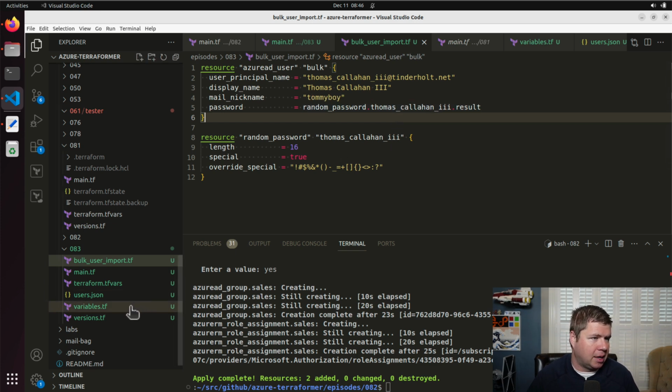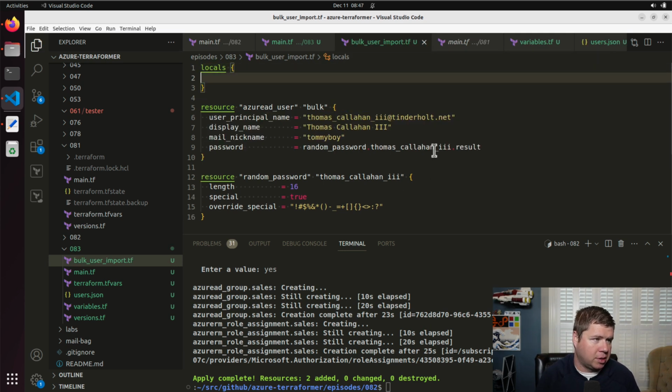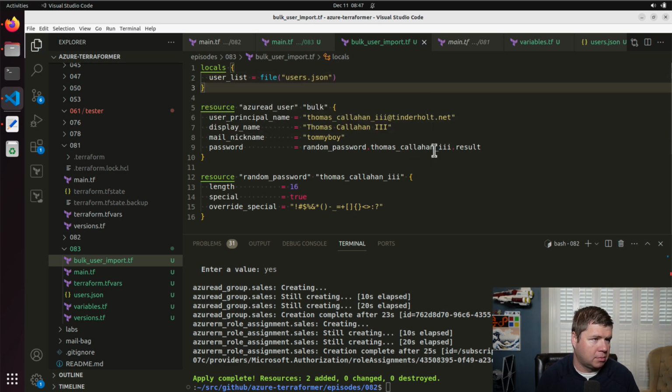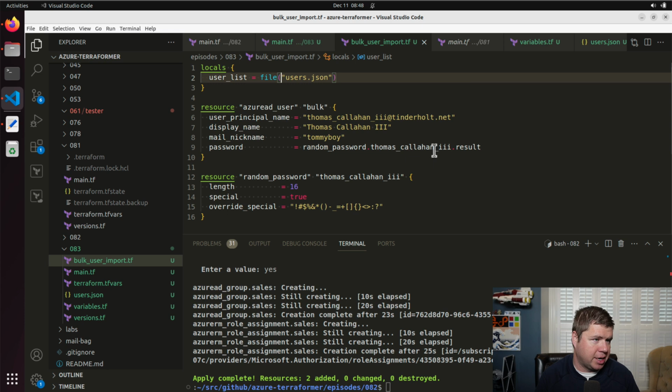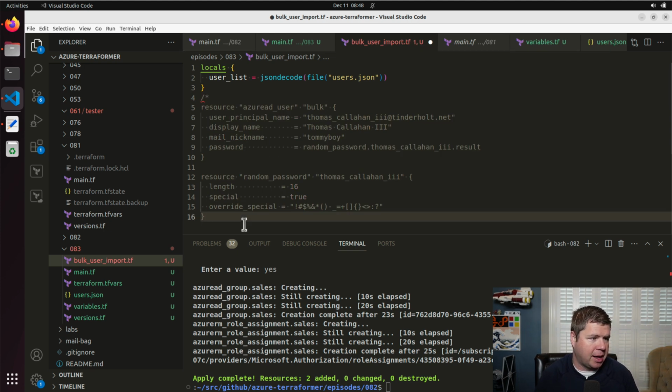But first of all, let's load this local file here. Actually, I can just load this local content here. User list. And we'll call this users.json. And this is a JSON file, JSON format. So I should just do JSON decode. There we go. So I got my user list here. Let's just output the user list to see what we got.